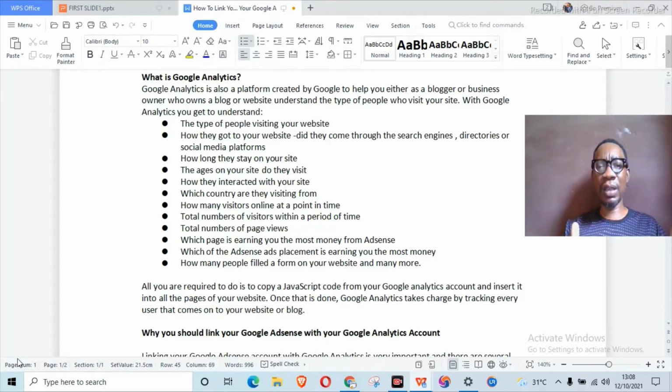Is the information on your site, the content on your site, interesting to them? Or basically they just click the back button on their phone or on their browser and they are off to search for other information on a different website. What are the pages on your site that they visit? How do they interact with your website? Which country are they visiting from?